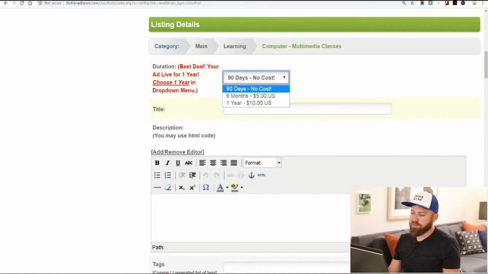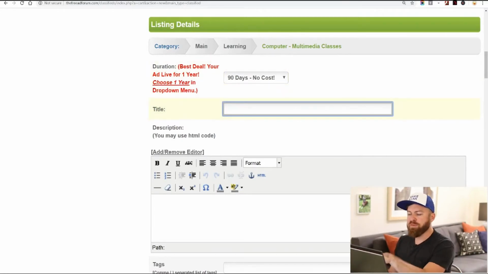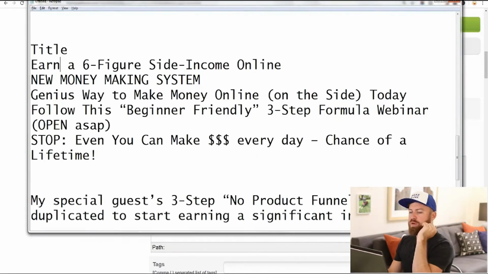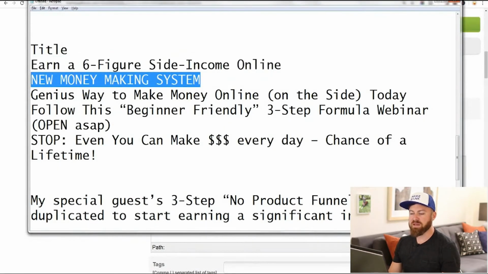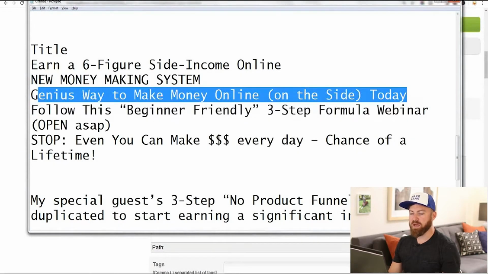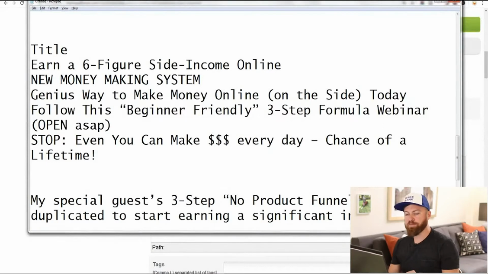It's no cost here. If you want it to display for 6 months or a year, you could pay more money, right? The website makes money somehow. Now for the title, I have a couple different headlines I found for you. So you can post up, here are a few different titles. Earn a 6-figure income online, new money-making system, genius way to make money on the side. So you can use one of these titles, okay?